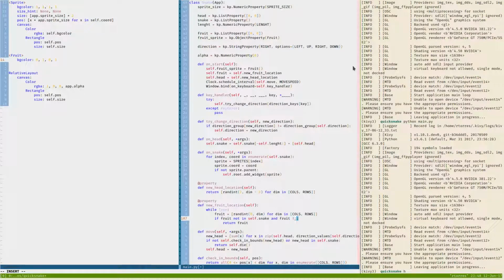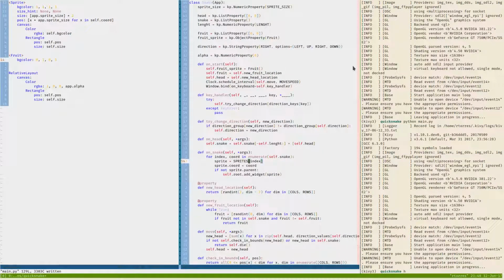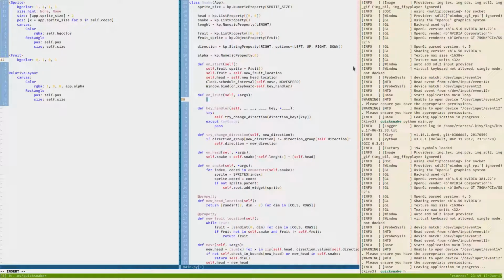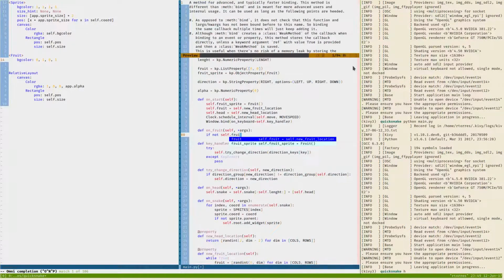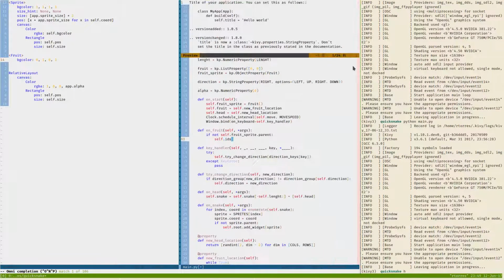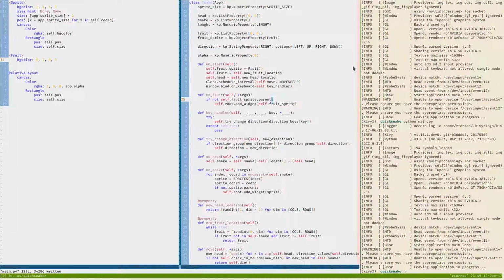So it does not equal self.fruit. Okay. And then every time the position of the fruit changes, so on fruit, I'm going to make sure it's in the canvas. So I'm going to say if not self.fruitSprite.parent, then I'm going to add it. So self.root.addWidget, I'm going to add the fruit widget, the fruit sprite. Okay, so this is going to happen every time the fruit changes.